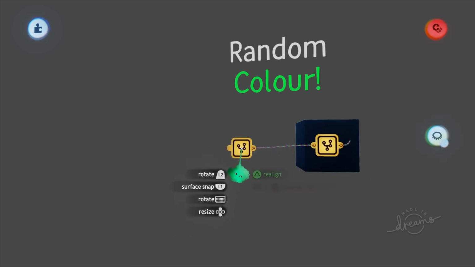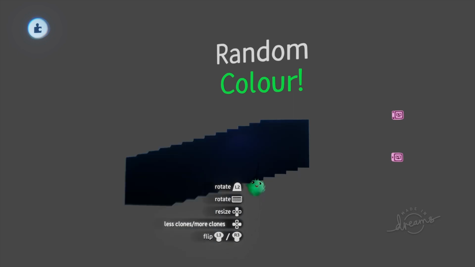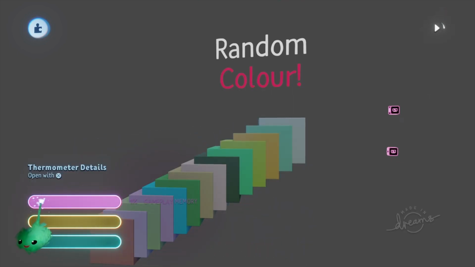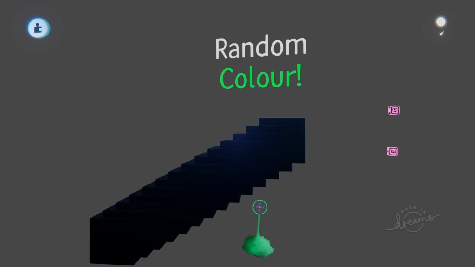Now you would want to group it, so we'd have it like this. So let's say we had a ton of these. We can see we're at 2% gameplay memory, but when we start time, we lose 1% gameplay memory, or gain, because all those chips deleted themselves.